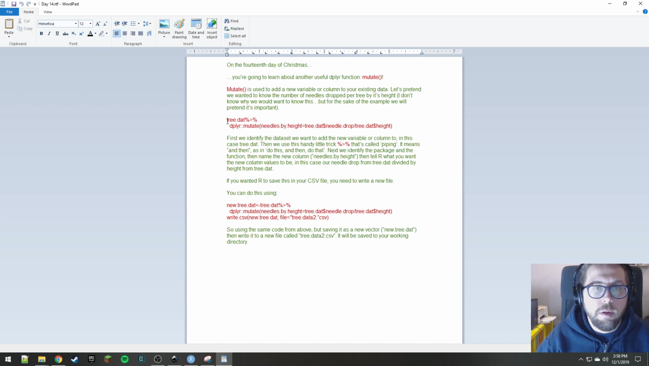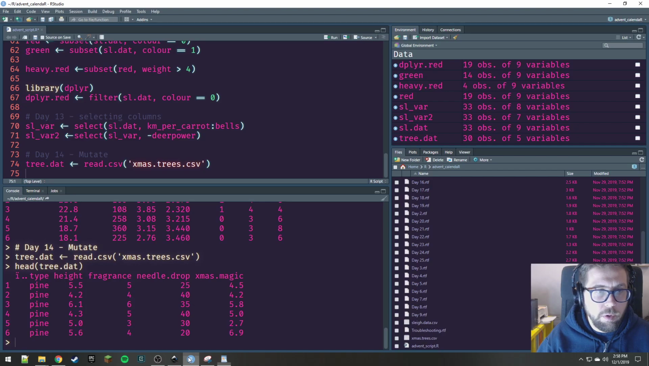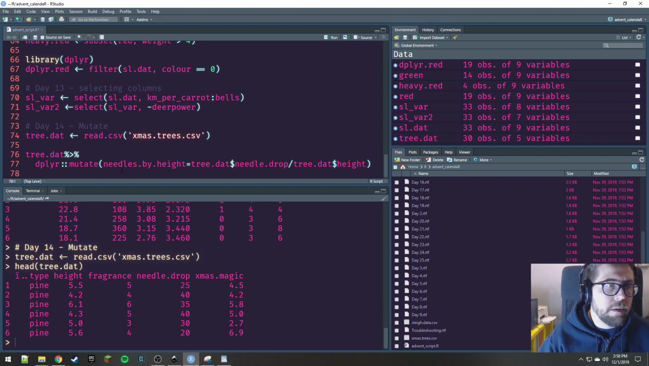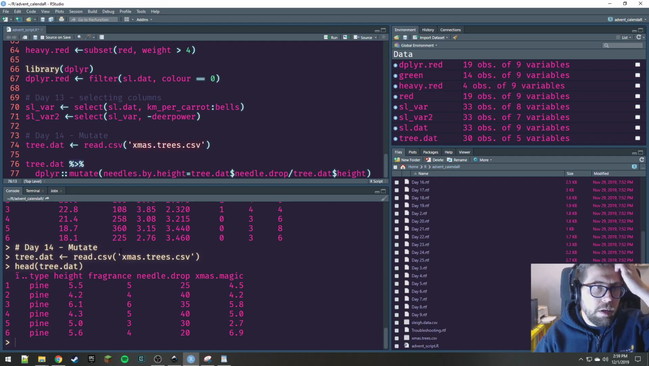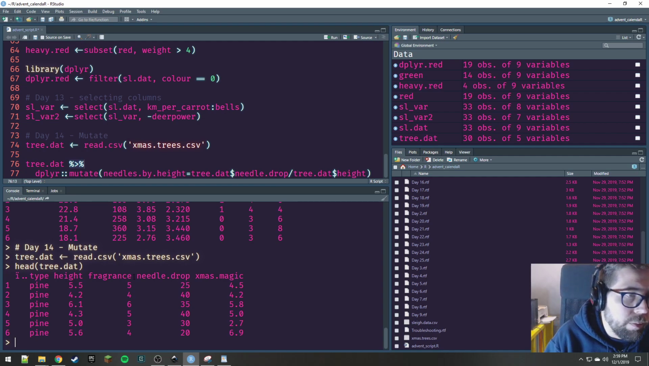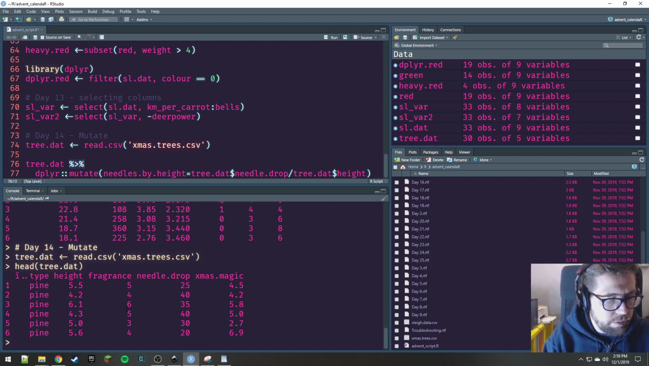Alright, so this is saying let's take that tree.dat and run a mutate on it to figure out how many needles are dropped per tree depending on its height. So we're going to walk through this function nice and slowly to make sure everybody's happy with it, because it is throwing a lot at us. There are a number of things. So first of all, we have this crazy operator with a percent greater than percent. This is called the pipe operator. And the pipe operator is usually easiest read as "and then," if you're describing this in English. So what we're saying is take the tree.dat object and then mutate it.